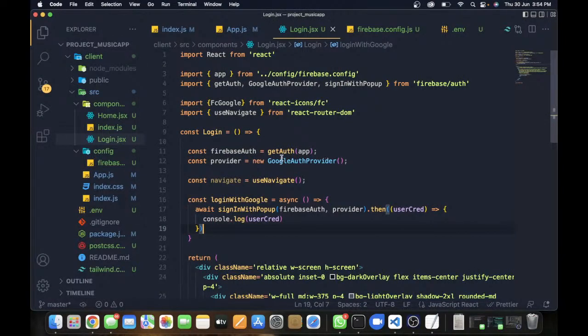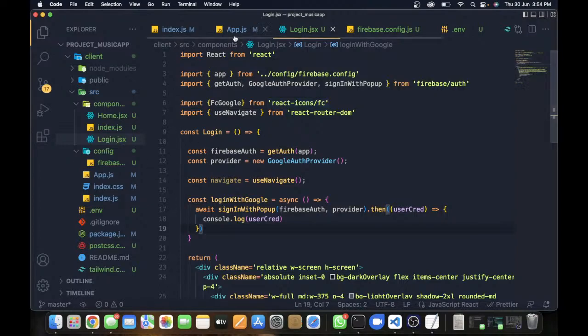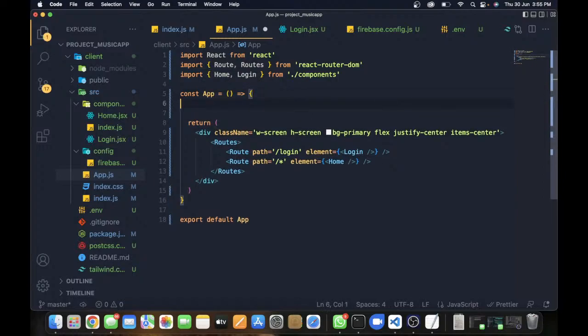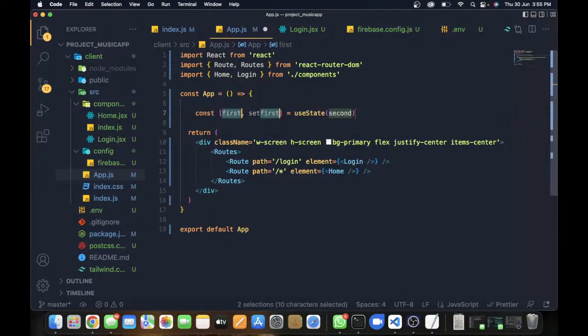So let's go back to our app.js. Navigate to your app.js, because that's the place where the main routing and everything is happening. I'm going to create a state to monitor whether there are any changes in this state or not. So let's create a state using the useState snippet.